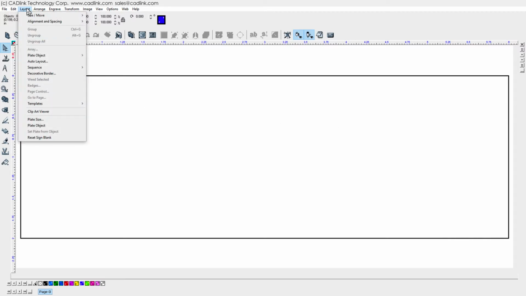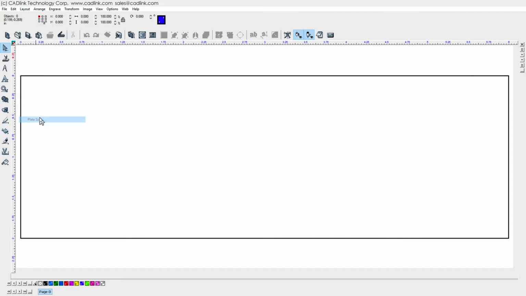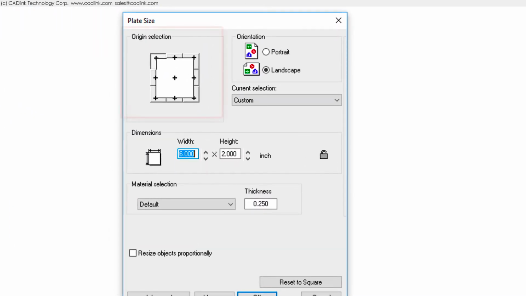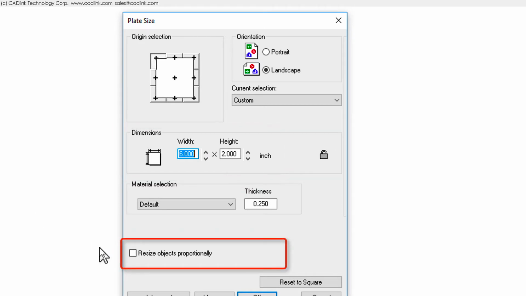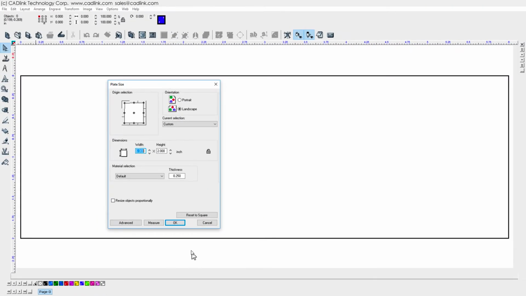From the Layout menu, choose Plate Size. In the Plate Size dialog, we set the Origin selection to the top left, the Orientation to Landscape, the Width at 6 inches, and the Height at 2 inches. Set the Resize Objects Proportionally checkbox to Off. As we work through these examples, we will resize the plate size to accommodate different cutting areas, but we do not want to resize our badge design when we do this. Click OK to confirm our settings.